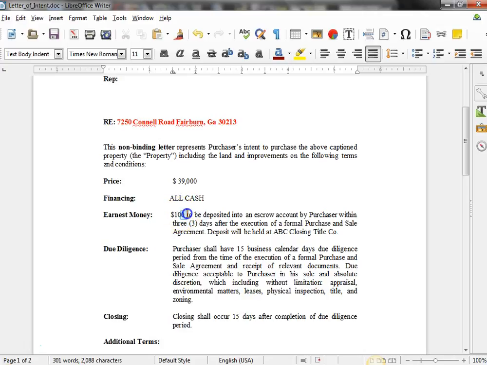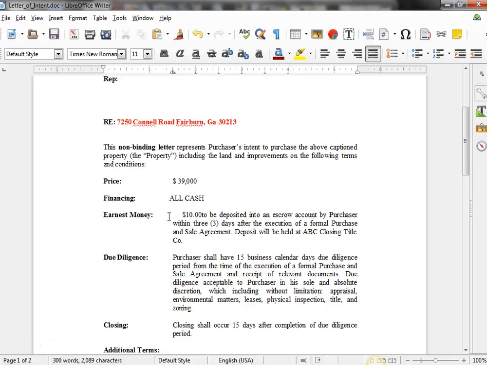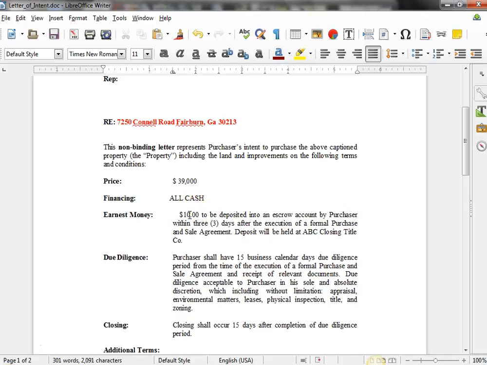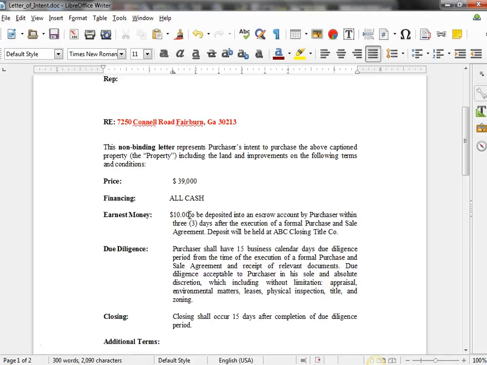You can put right here on the earnest money, you can put as low as $10 on the property. You can put $10 on it. And especially if you're buying in bulk, you want to go ahead and just put $10. But I normally give them $100.